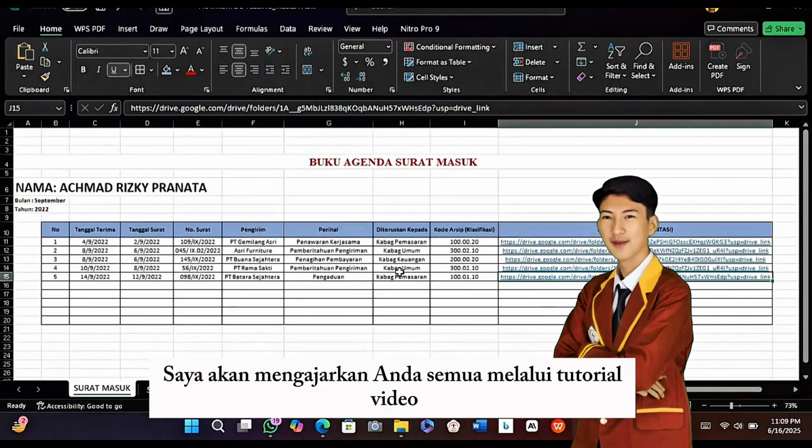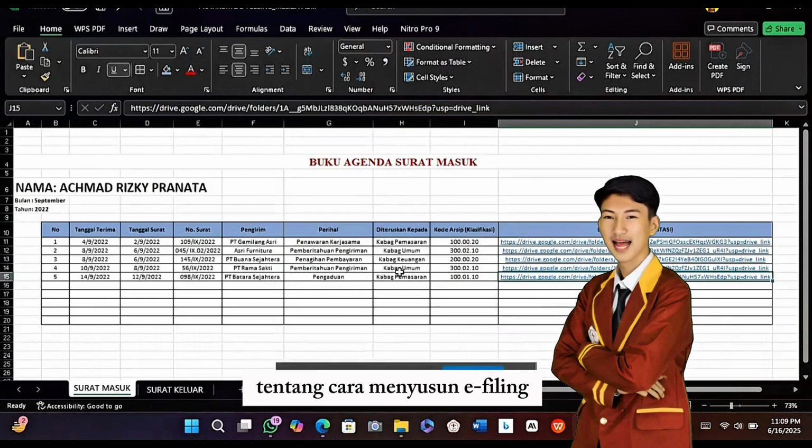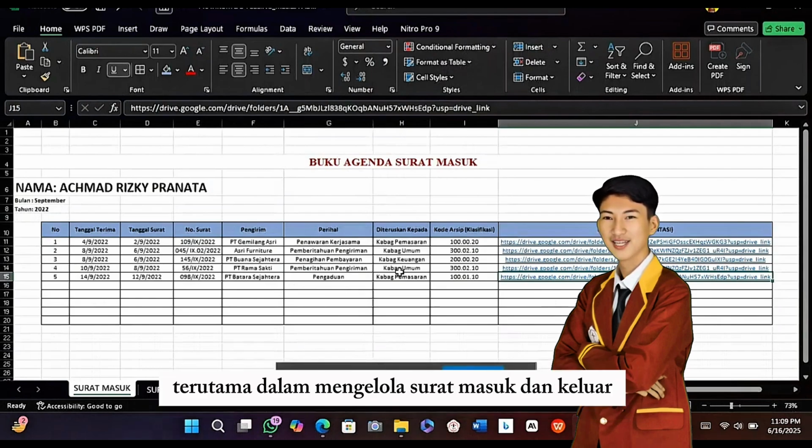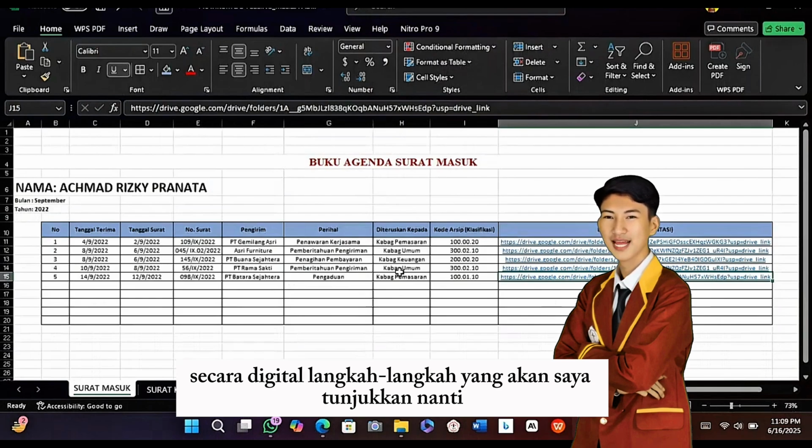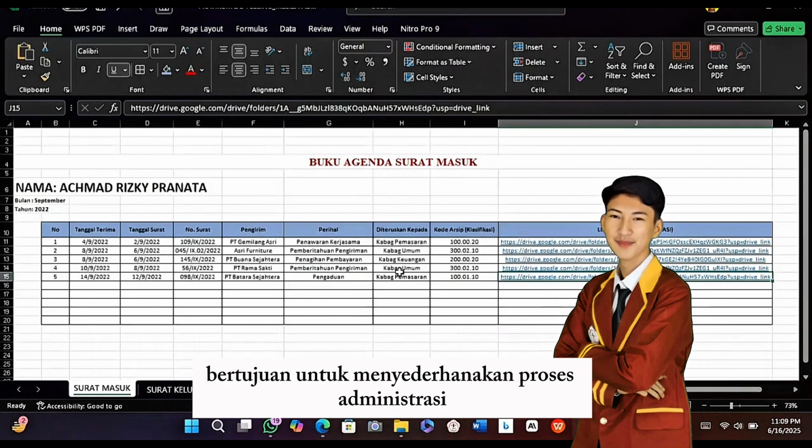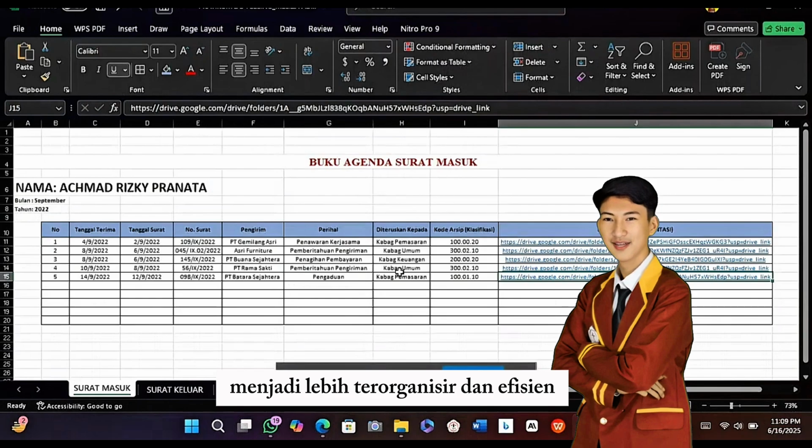On this occasion, I will guide all of you through a video tutorial on how to compile e-filing, especially in managing incoming and outgoing letters digitally. The steps that I will show later aim to simplify the administration process to be more organized and efficient.